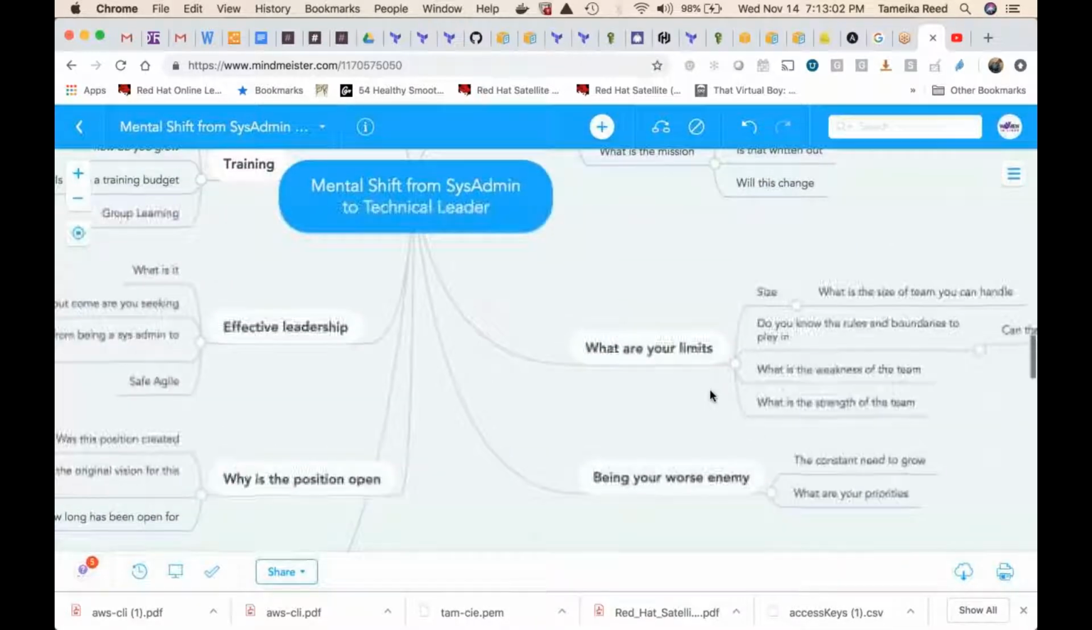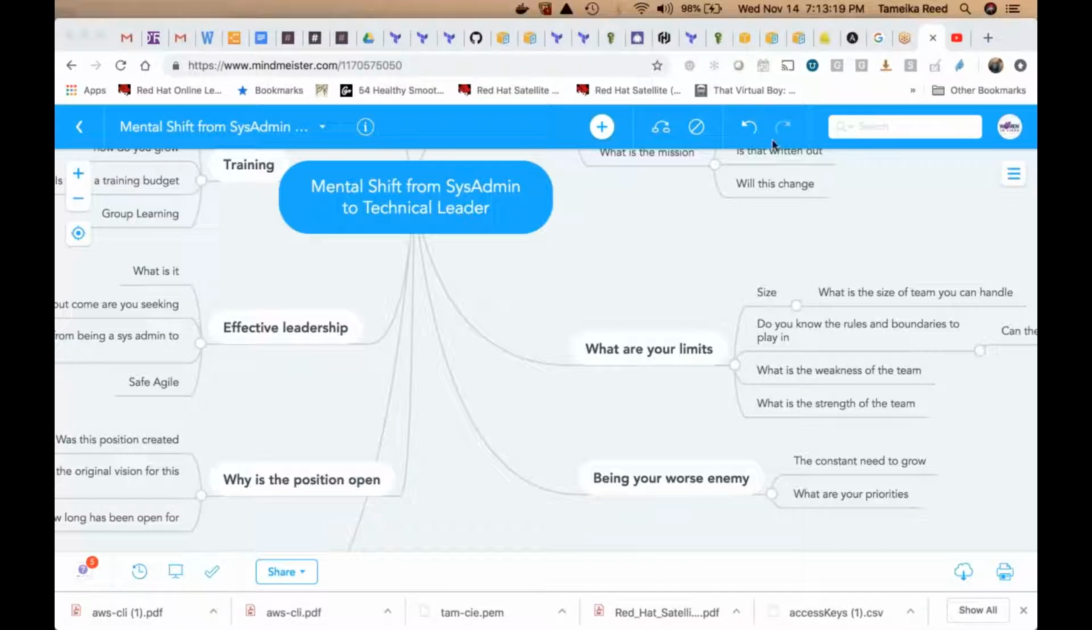Limits, I looked at that and said, well, did I have any limitations on my end as a person, as far as my skill sets? Was I given all the information that I needed? Did I have the proper team? Those are things that I looked at.